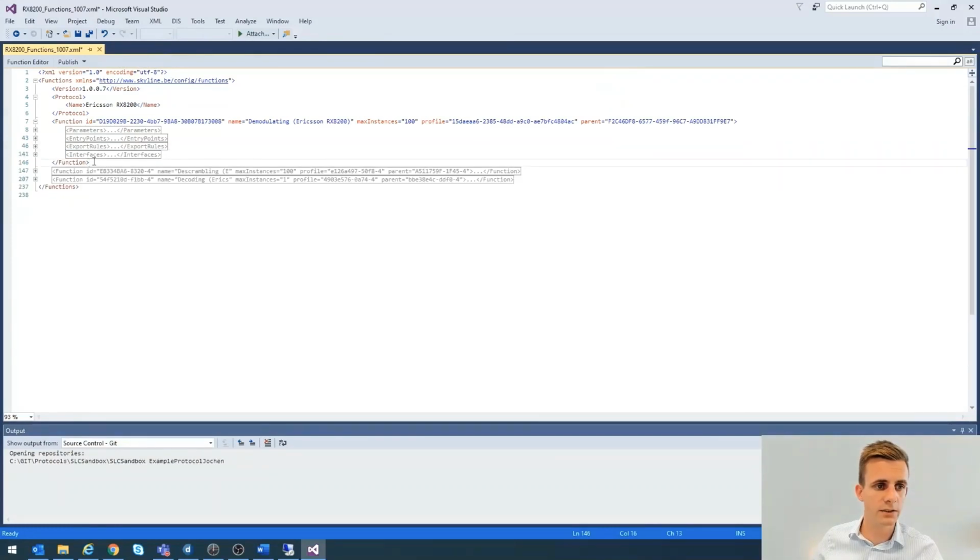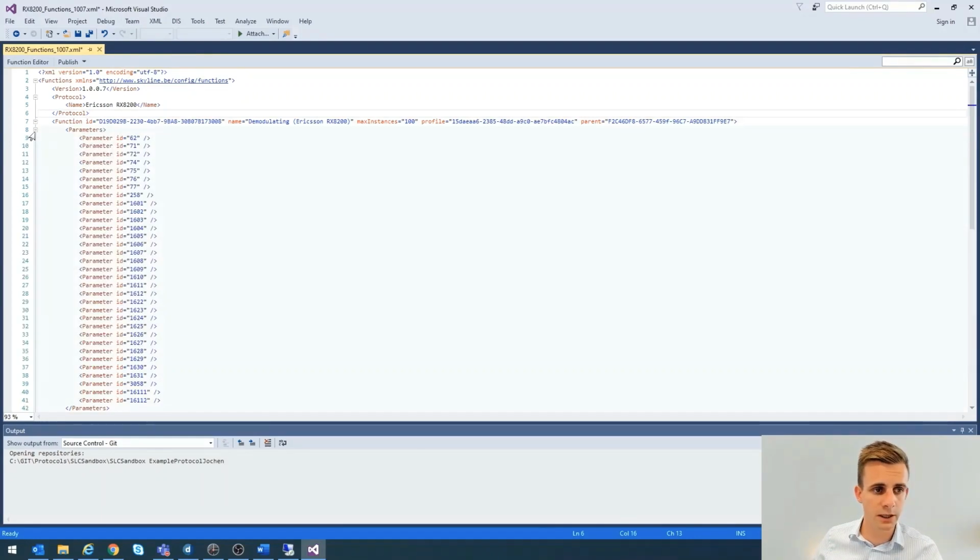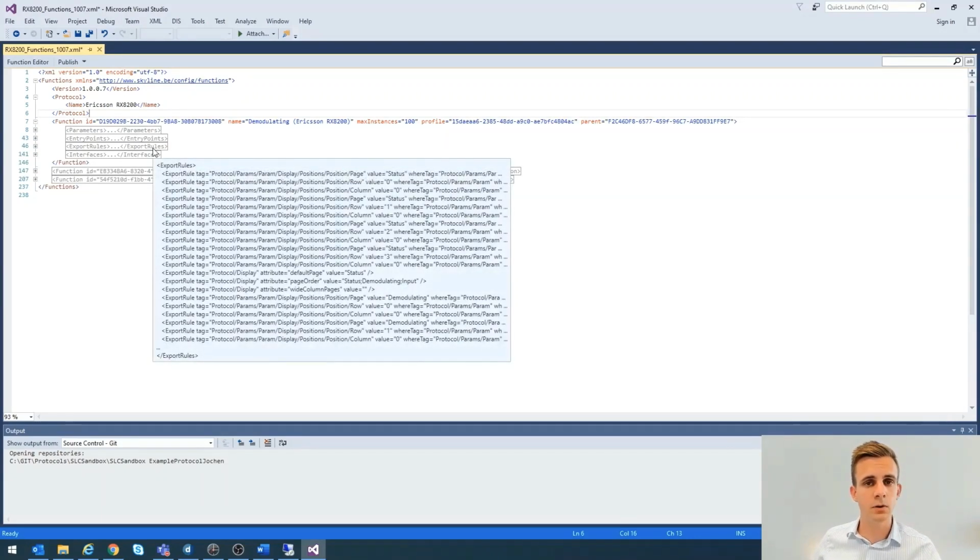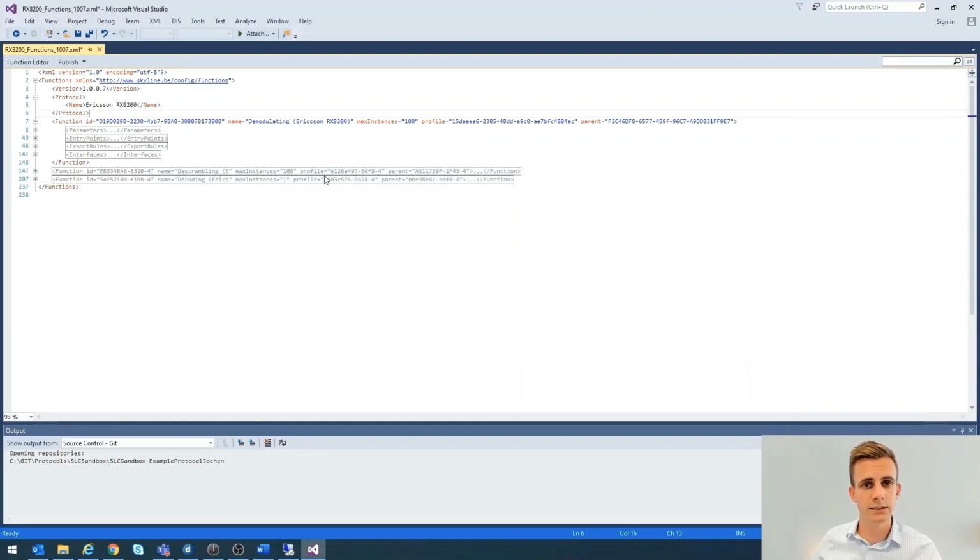All of this information that I just described to you, all these GUIDs, all these export rules, all these parameter IDs, you don't need to add them all manually inside this XML. There is a very nice feature in the DIS tool in Visual Studio, and that's called the function editor. With this function editor, you can basically build this entire XML from scratch without having to worry about syntax and GUIDs and all of that.